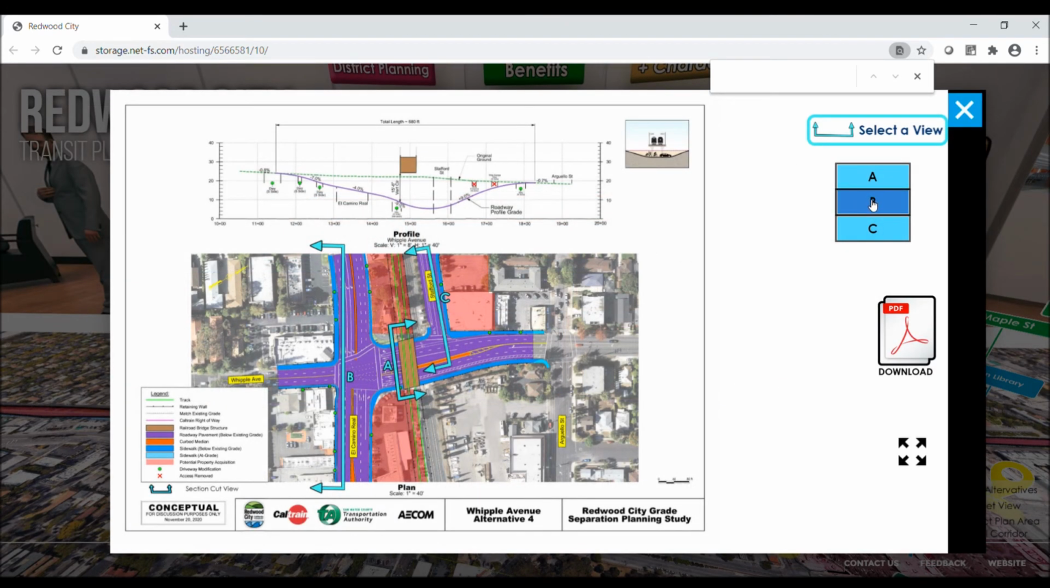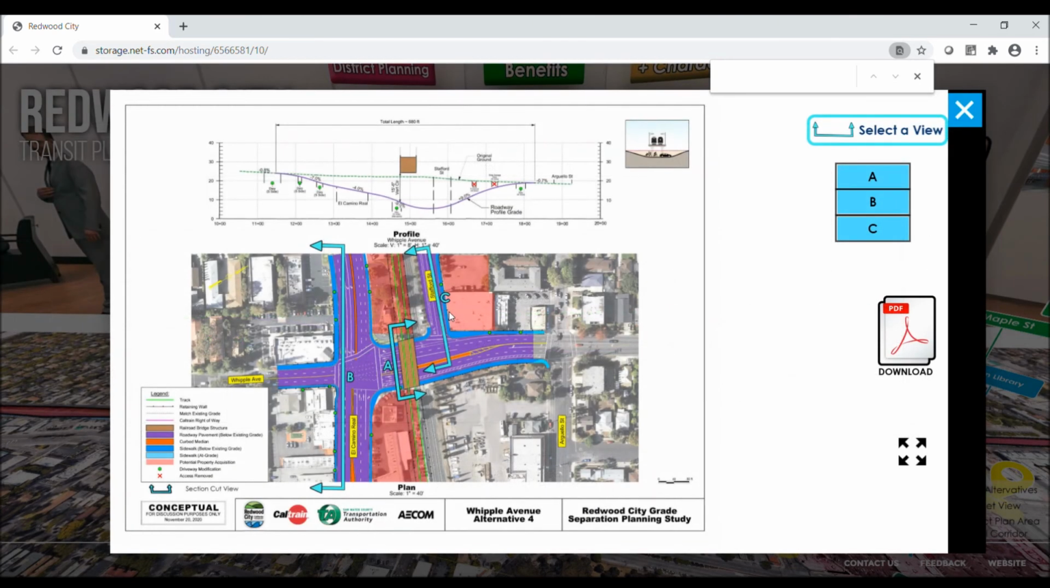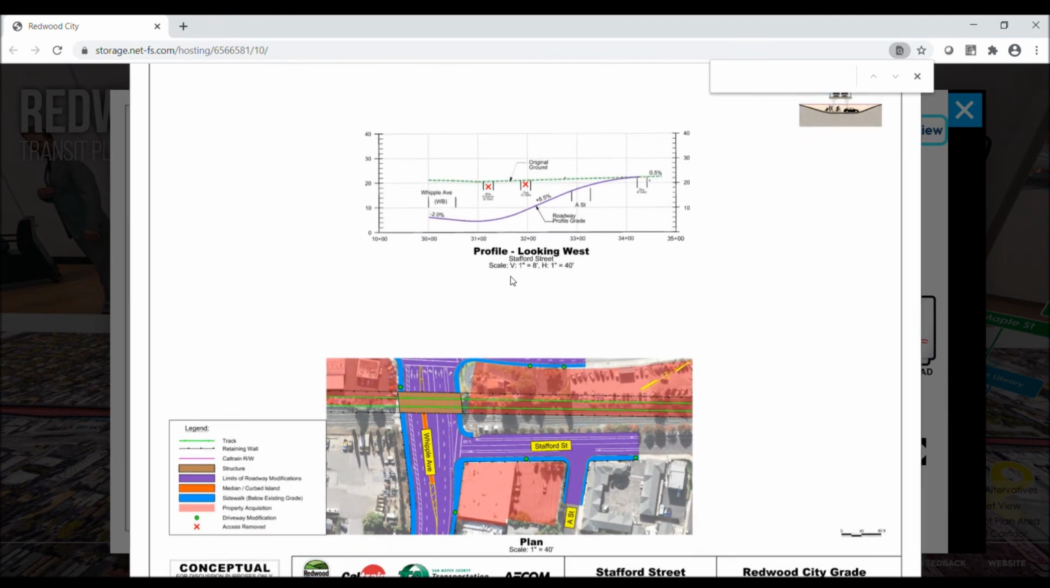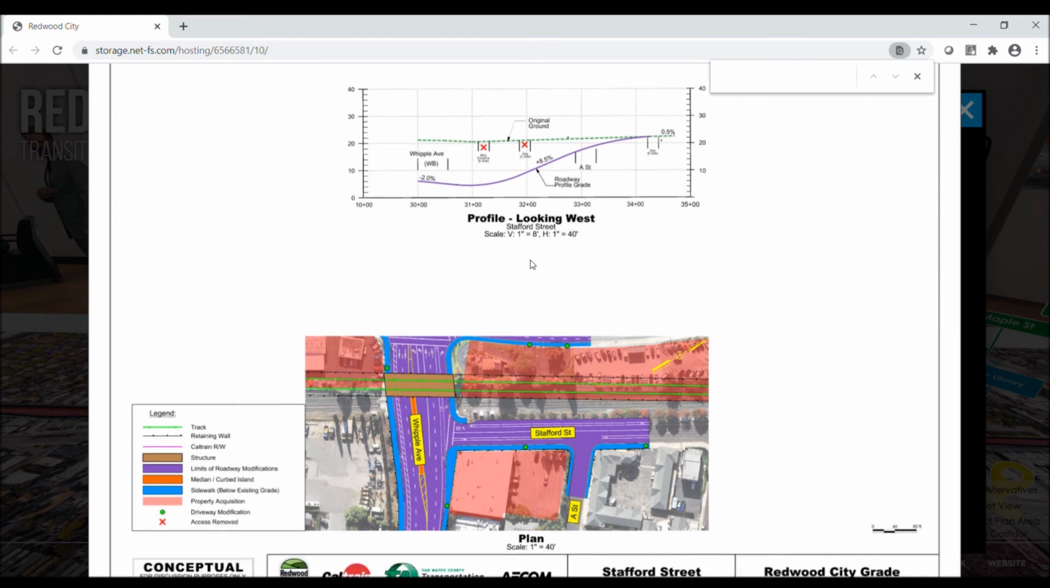If you click on B under Select a View, you'll be looking at a profile view of El Camino Real, looking west, with a vertical exaggeration. In this concept, the intersection with El Camino Real on Whipple Avenue will be lowered about 7 to 8 feet. If you click on C under Select a View, you'll see a profile view along Stafford Street, looking west with a vertical exaggeration. It includes a plan view.